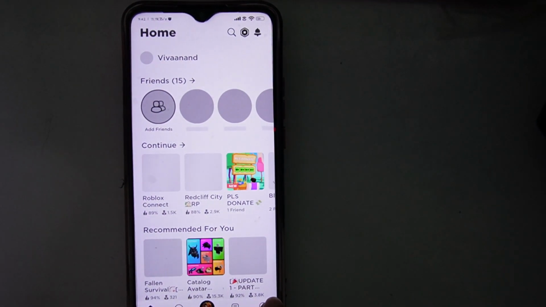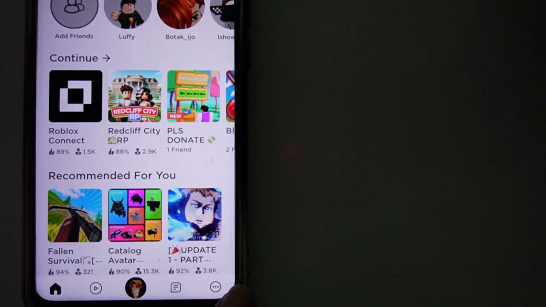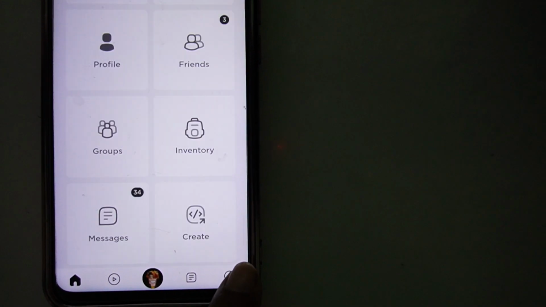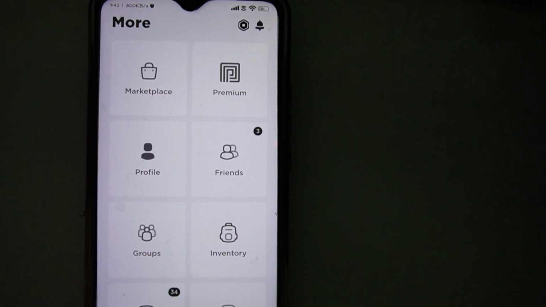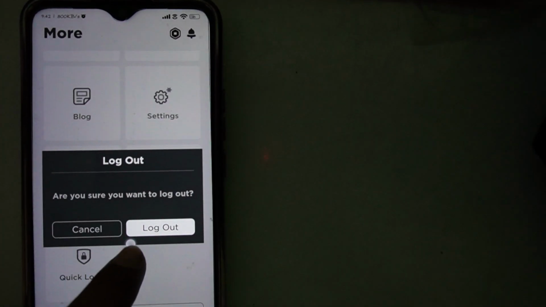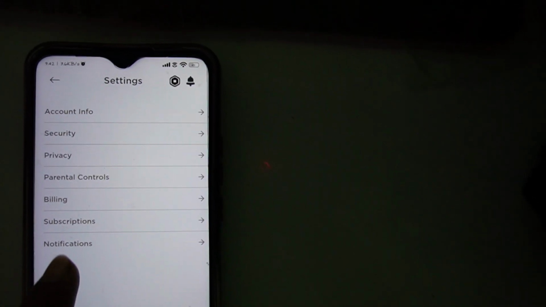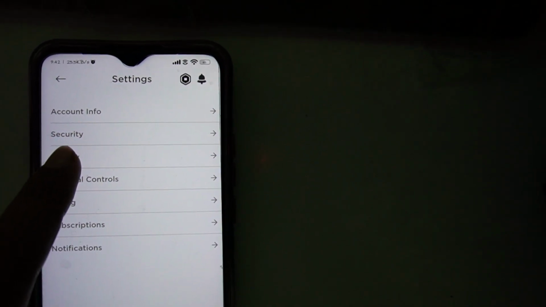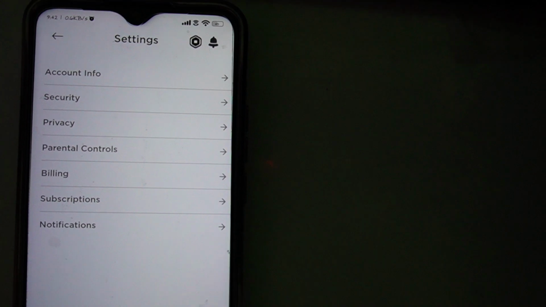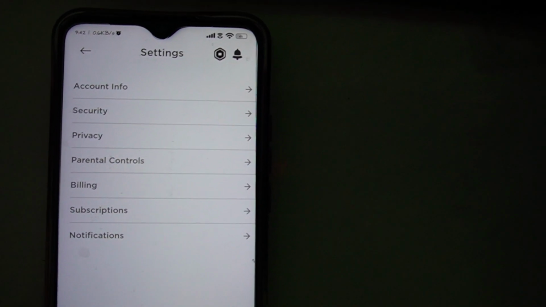Once you open it, just tap on this three dot here. As you can see, this three dot. Now you just need to go to settings here. Now you just need to go to privacy. Can you see this? Privacy.